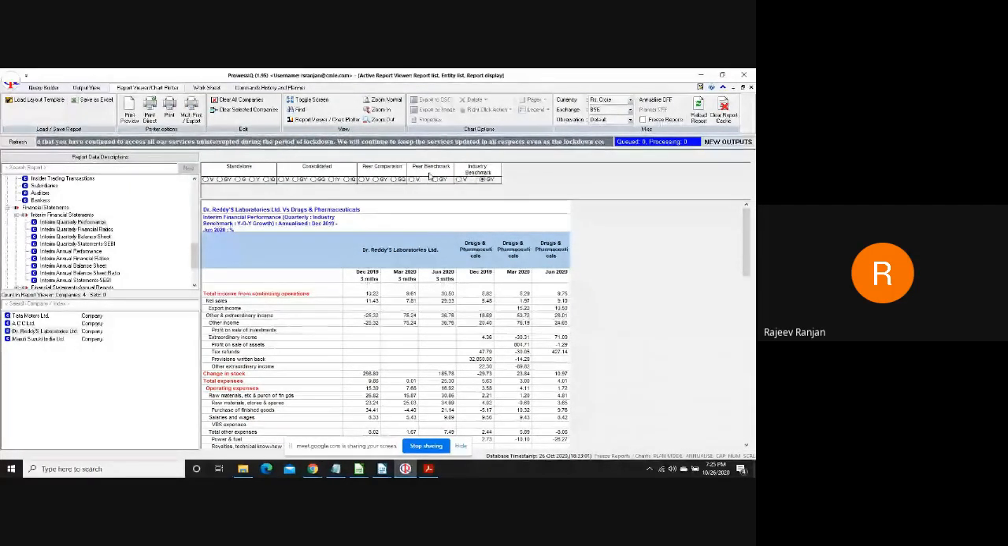So there is a difference between the peer benchmark and the industry benchmark. The industry benchmark is drugs and pharmaceuticals. When I click on the peer benchmark, it compares Dr. Reddy's Lab versus the drug formulation industry, because the main product of the company is drug formulation, which is a subset of drugs and pharmaceuticals as a sector.